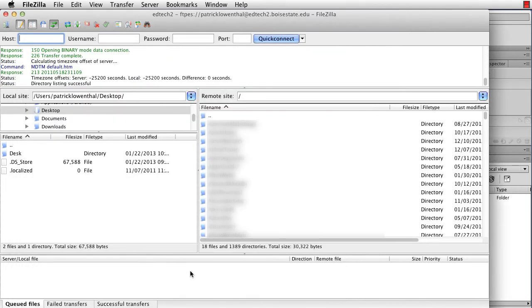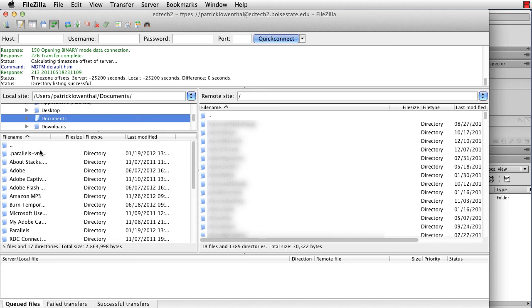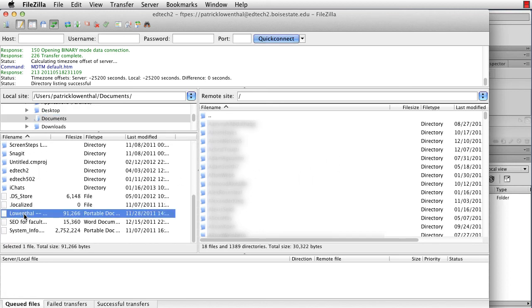And so FileZilla is a little different than Dreamweaver in the sense of you have your remote files on the right, and you can see your local files on the left. So right here, this is showing you my desktop files. If I click in Documents, it's a matter of I can simply drag files over, and it works similar to the FTP tool in Dreamweaver.